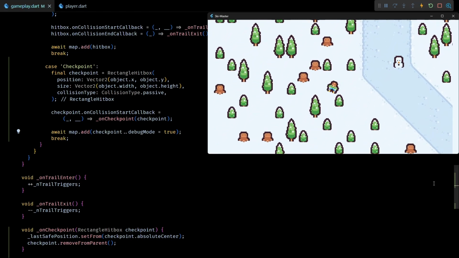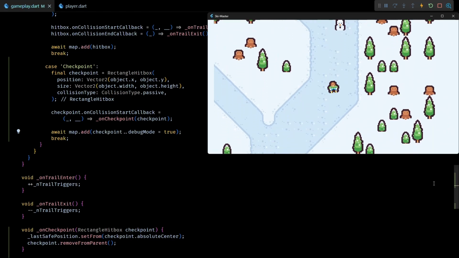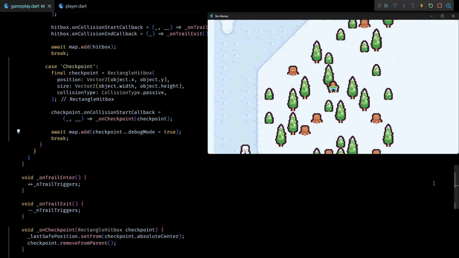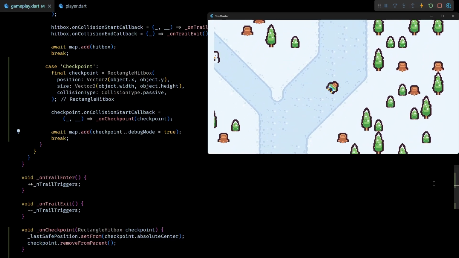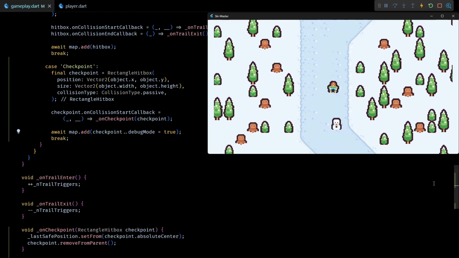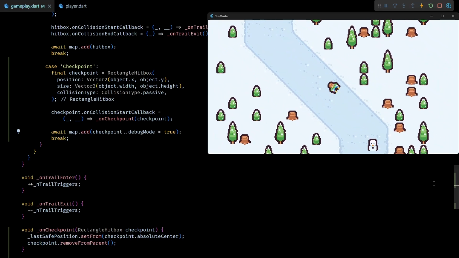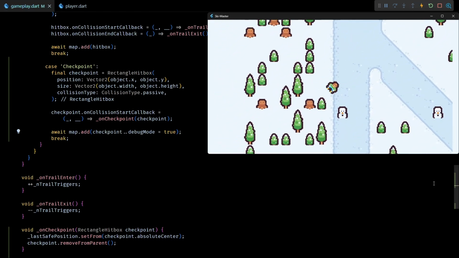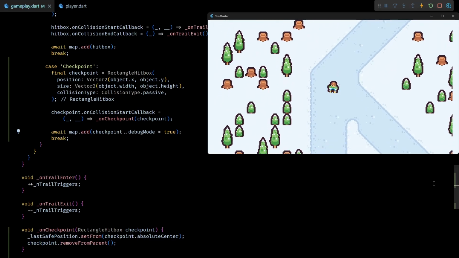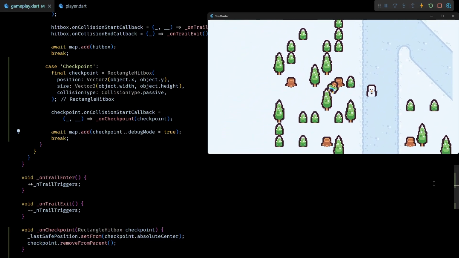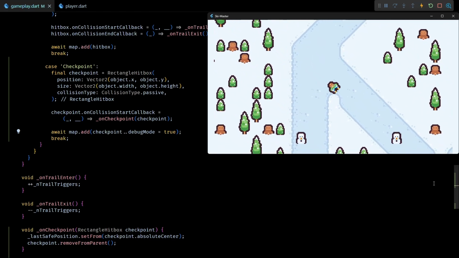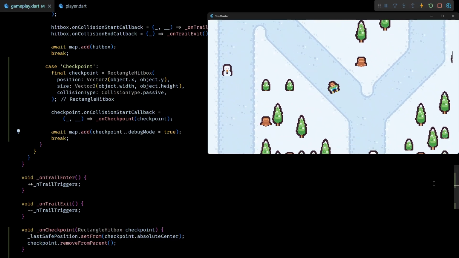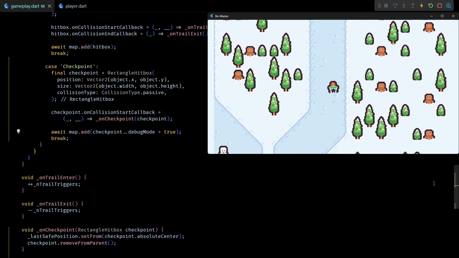And if I try to go off trail now, you can see that we get respawned at the center of that checkpoint. And to check if it works for multiple checkpoints, I'll trigger another checkpoint down the trail. And as you can see, going off trail now respawned the player at the latest checkpoint. So this seems to be working perfectly fine.